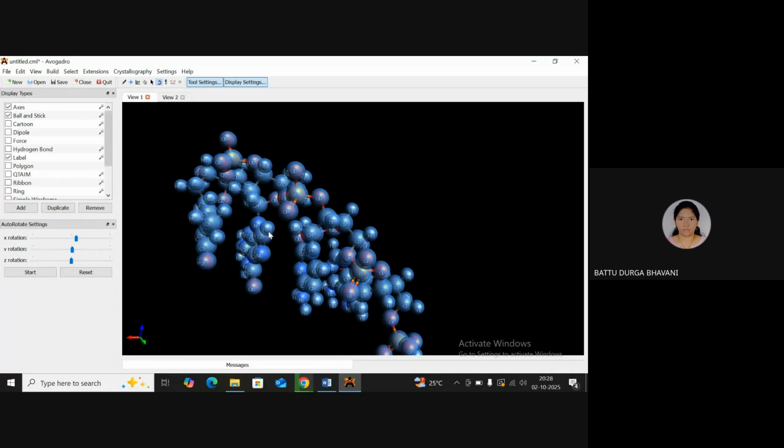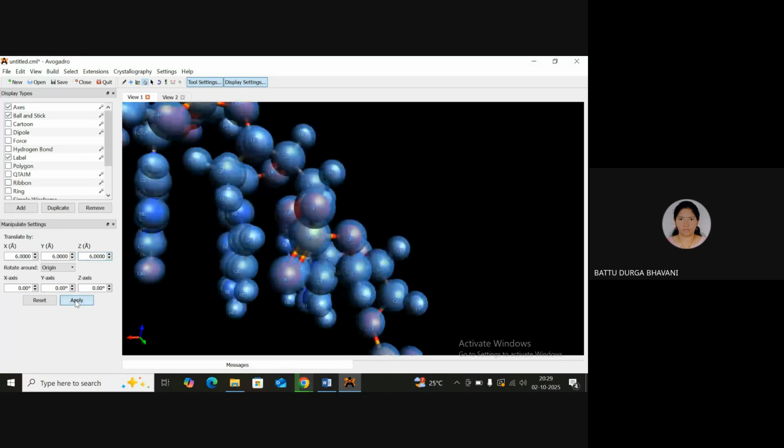So this is how we insert a DNA, and here is one more option. Here we have the manipulation tool. In this manipulation tool, you have the x-axis, y-axis and the z-axis. So you can either increase these values or decrease them. I'm increasing those values all to 6. Previously it was 0. I'm increasing it to 6, and now I'm clicking on apply.